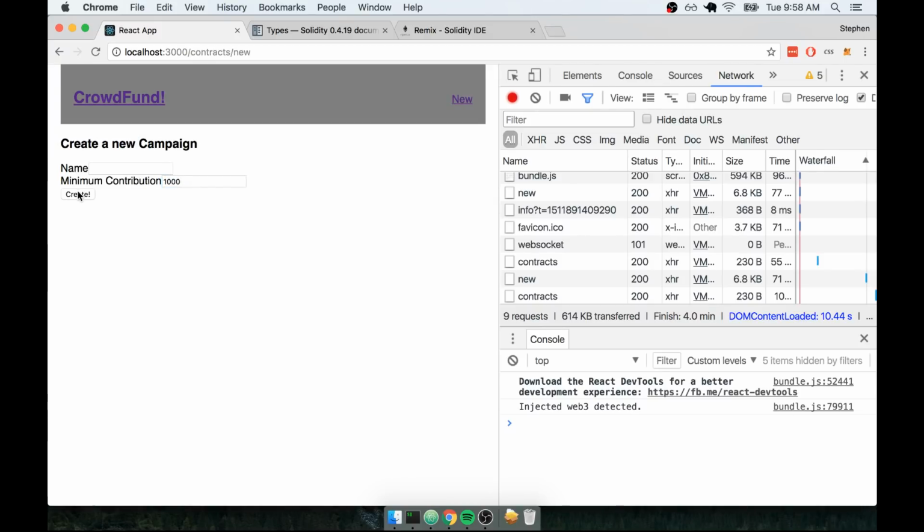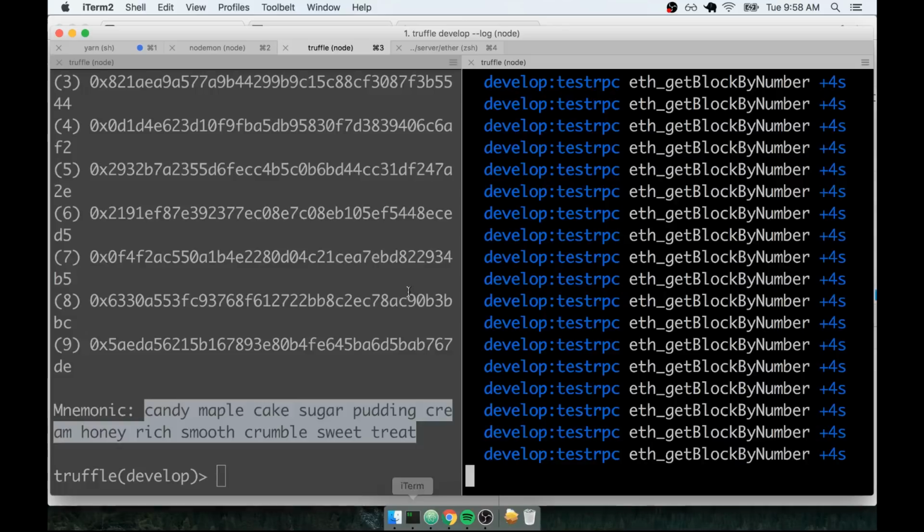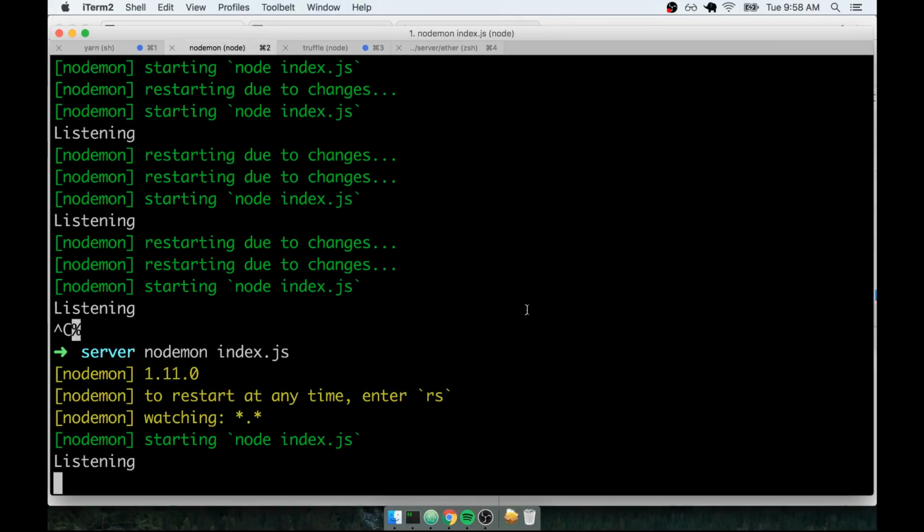So this is where you create a new campaign. There is a minimum contribution, so you have to spend some amount of money to actually make the thing happen. It does look like there's a little bit of an issue with creating a contract right now.